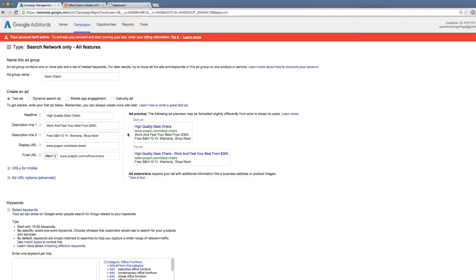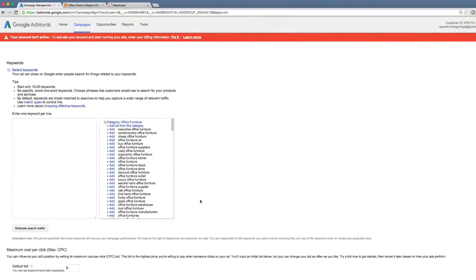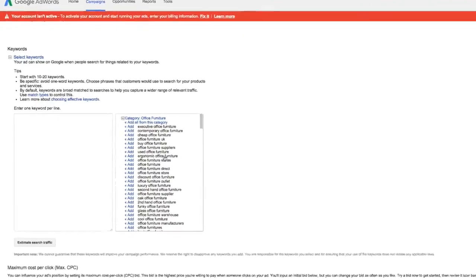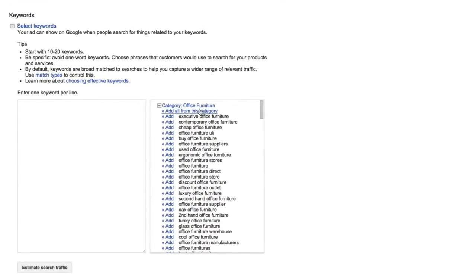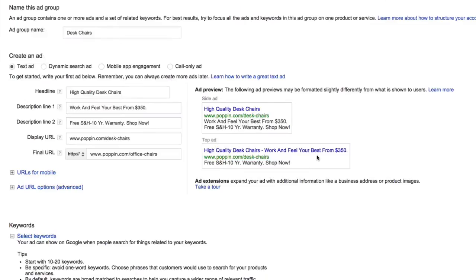Jumping back over here, we want to start off with that first keyword research method, which is not really research, it's pretty easy. Google sets this up for us. And sometimes they're good, sometimes they're bad. You definitely don't want to go and click something like add all from this category 9 times out of 10. You want to come through here and see what Google suggests. And how does Google know what to suggest? Because they're reading off the text of our ads and our ad group name.